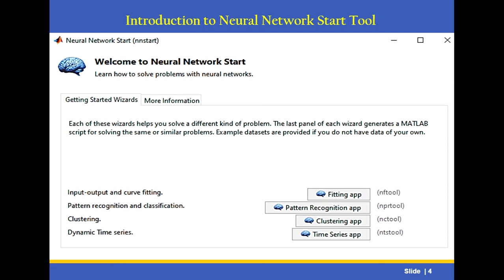Here, the neural network cluster app. What is the use of this cluster app? To solve the clustering problem using a self-organizing map, that is SOM map. It helps you select data, define the network architecture, and train the network. You can select your own data from the MATLAB workspace, or you use one of the example data sets available in the MATLAB database also.